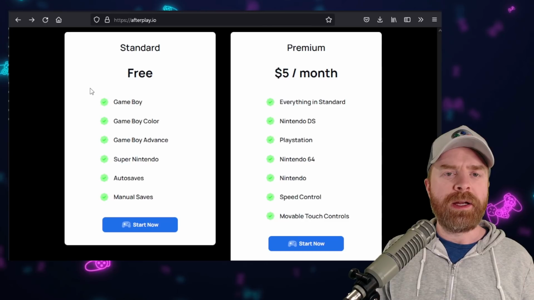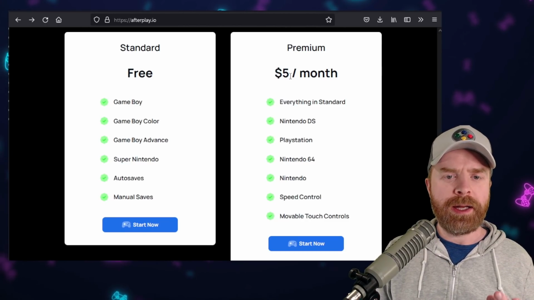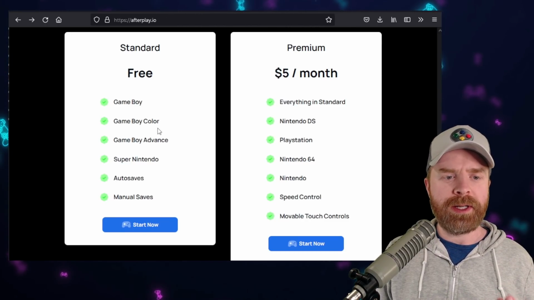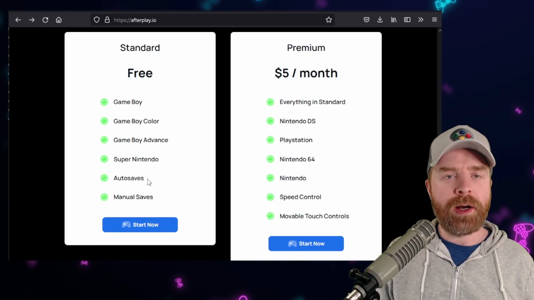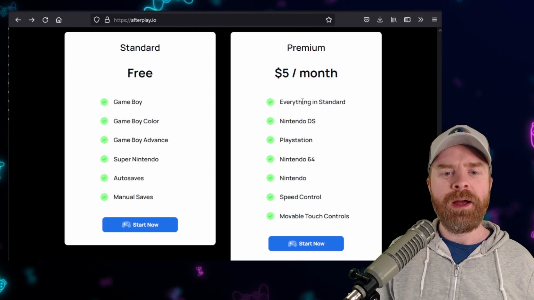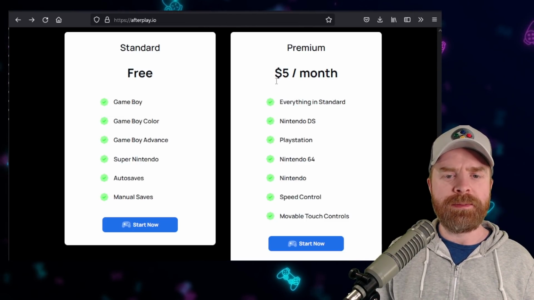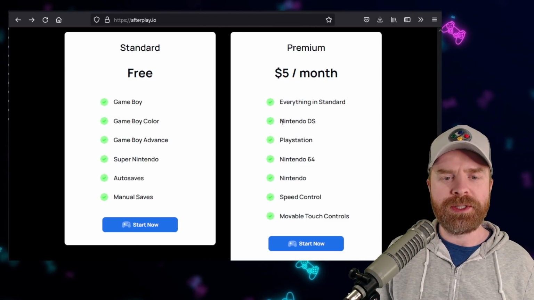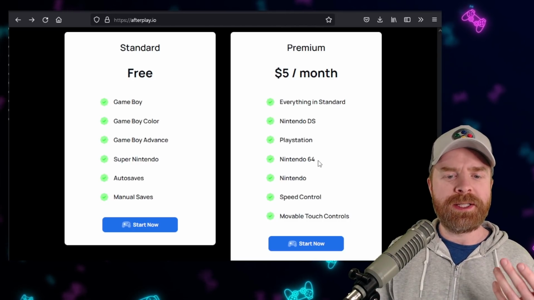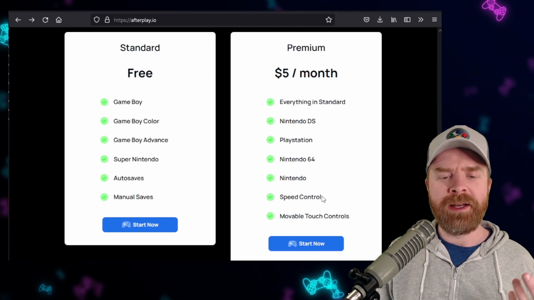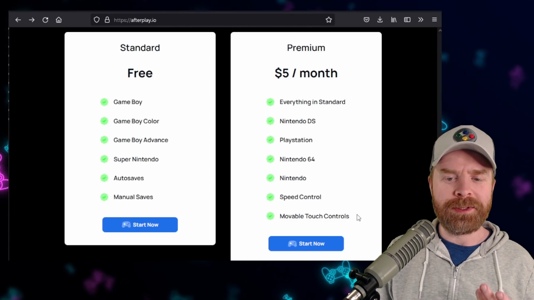So as we were just talking about, there are two different tiers, free and premium. With free, you get Game Boy, Game Boy Color, Game Boy Advance, Super Nintendo, auto saves, and manual saves. Under premium, which is $5 a month, you get everything that's in the free version, as well as Nintendo DS, PlayStation, N64, NES, speed control, and movable touch controls.